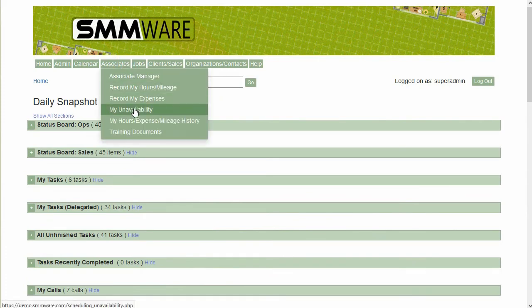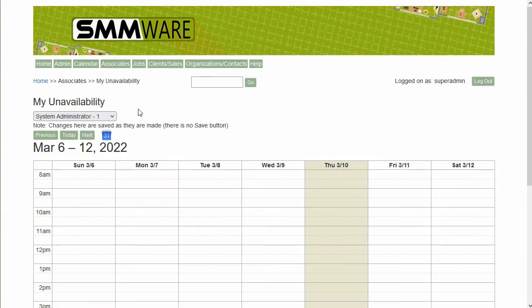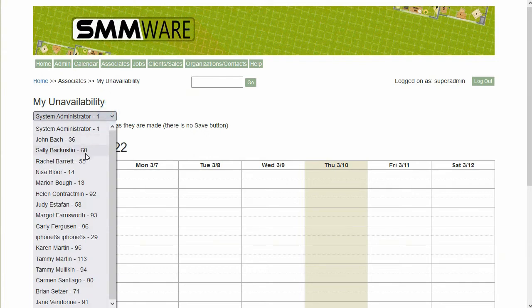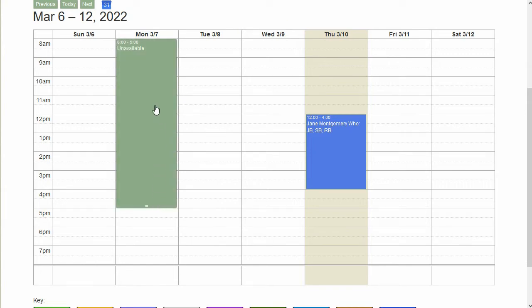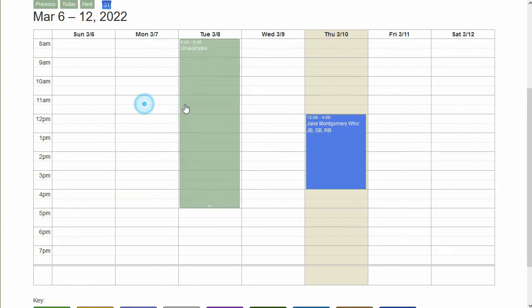When we come to the Associates menu and My Unavailability, we can create entries by clicking and dragging to create an entry. If needs be, if we had the wrong day, we can just move it over to another one. And we can also stretch it shorter or longer. And if we don't need it after all, we can just click on it to make it go away.